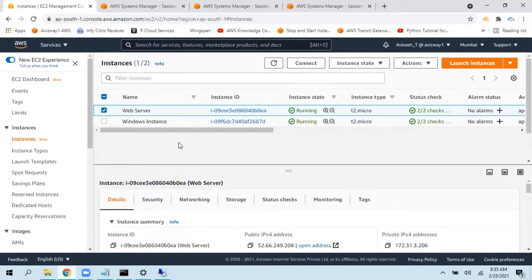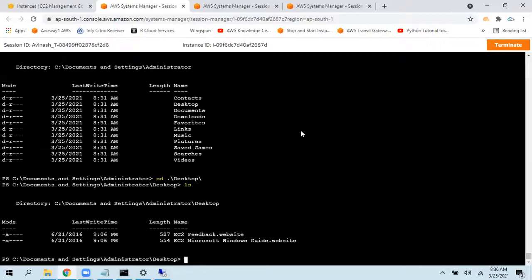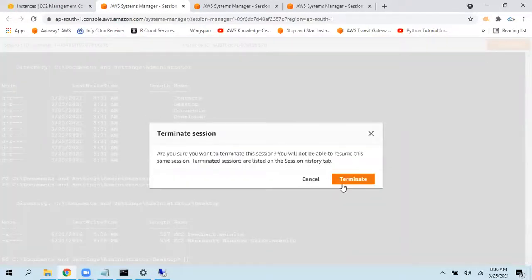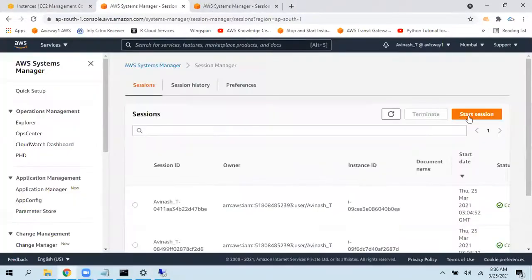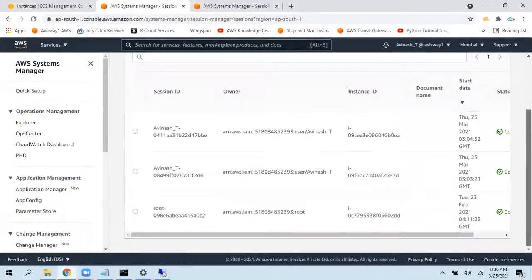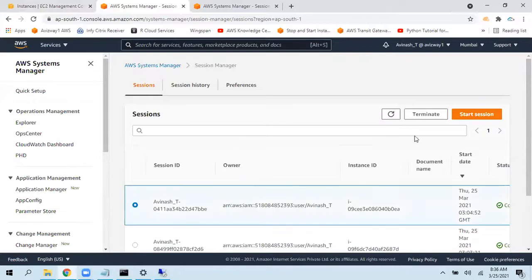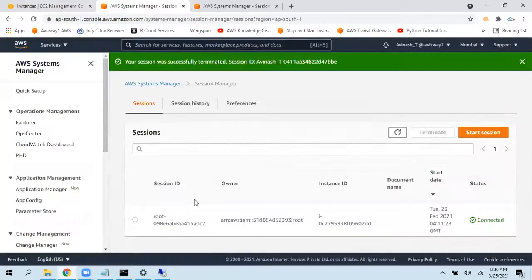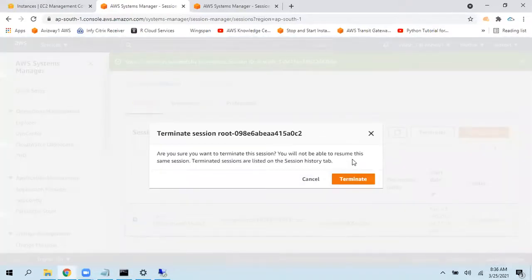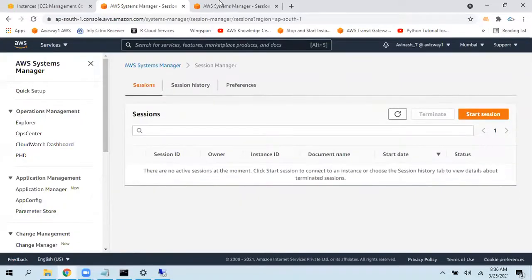A critical scenario, right? But as we have the SSM agent, we can run the commands from Systems Manager. That is one question you can expect. And you may want to install something on your EC2 instance and all those things. If you want to terminate, you can terminate the sessions from here also, right? So the session got terminated here. So that is a Systems Manager option.